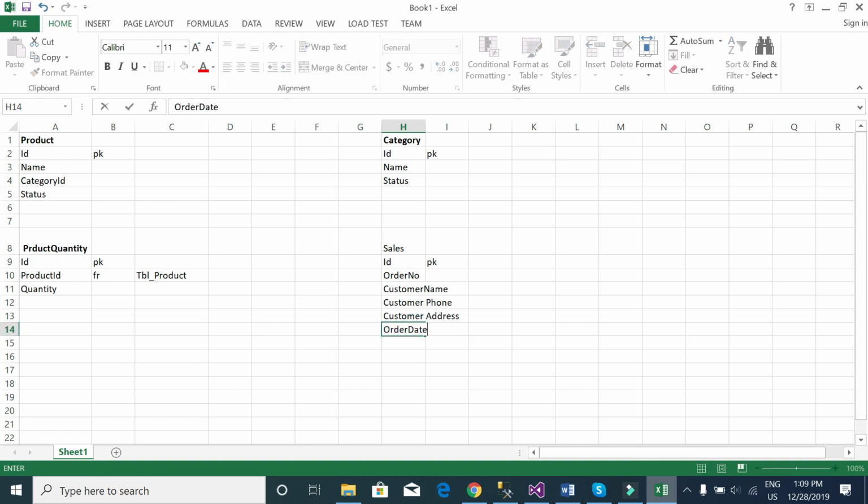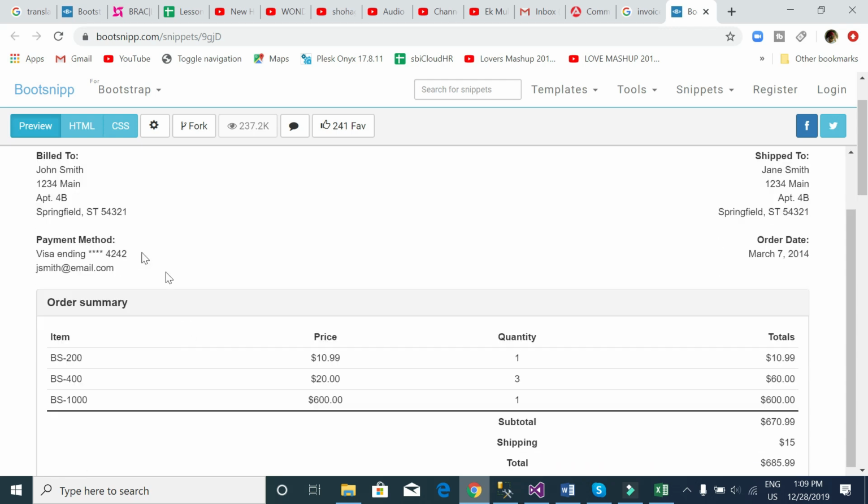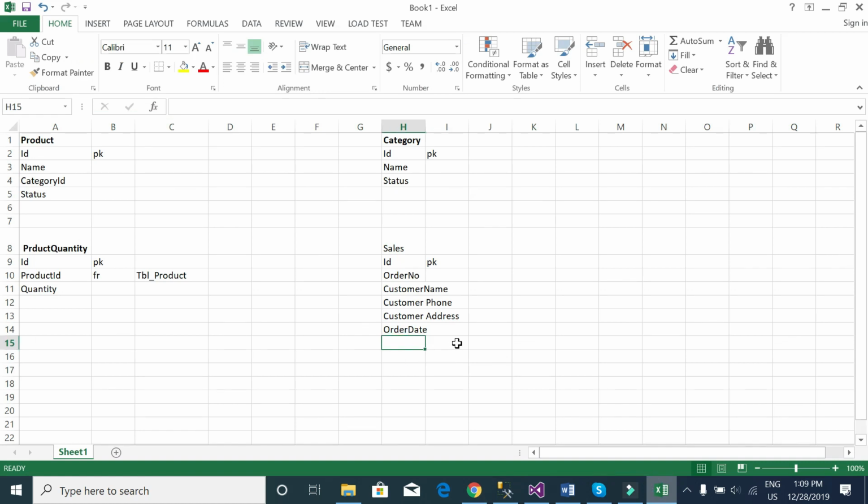So see here, customer name, phone number and address, and order date, and payment method. We can select the payment method from the UI.